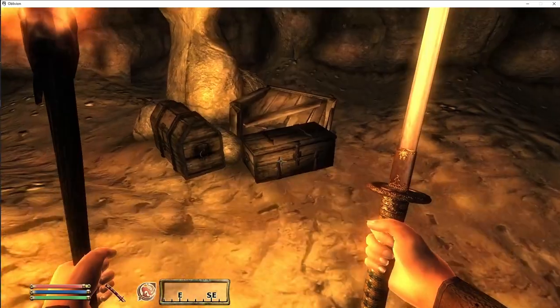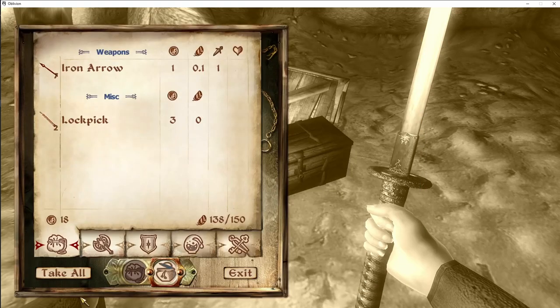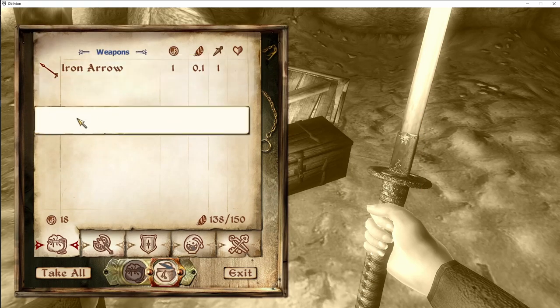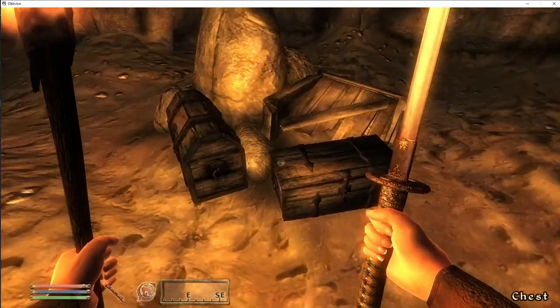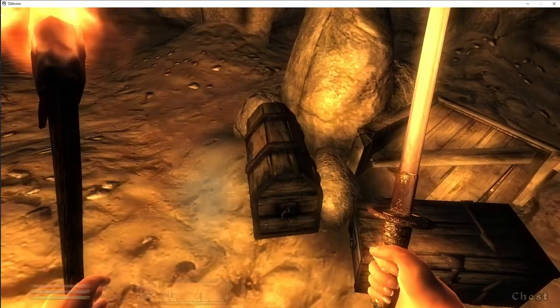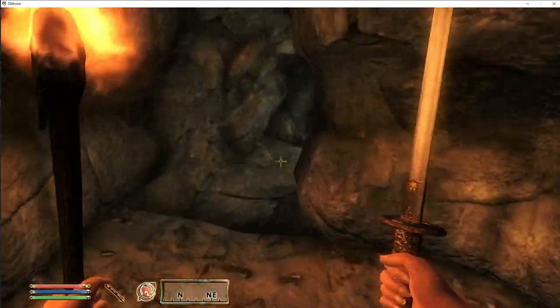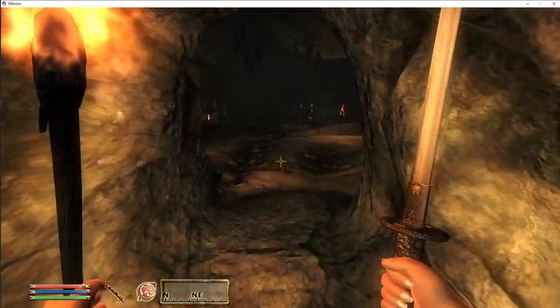I have 150 weight in my backpack, and I'm at 130-something, so I'm getting close to being full. You could be more selective if you want. I think I was picking up pretty much everything along the way, just so that when I leave this dungeon I'm full of stuff, and when I get to a place where I can sell it, I can get some gold to buy the things I need as I continue on my journey. So again, trying to get out of this place.